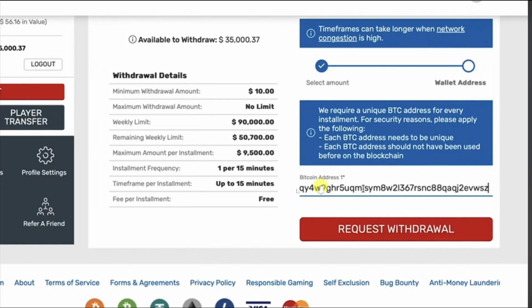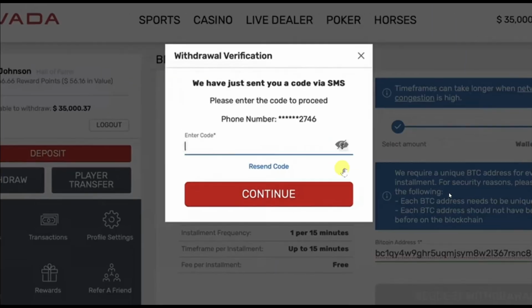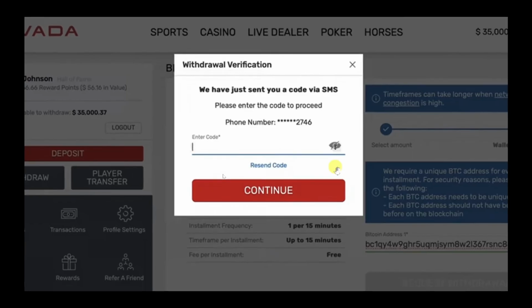Now, paste the Bitcoin address you copied from Cash App into the withdrawal address field on Bovada. Double-check it carefully to avoid sending funds to the wrong wallet. After that, proceed with the withdrawal. Bovada will send a verification code to your registered mobile number. Enter the code to confirm and approve your withdrawal request.